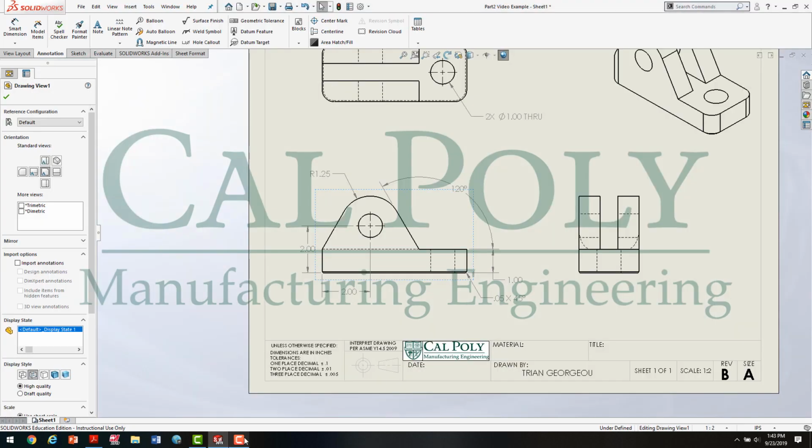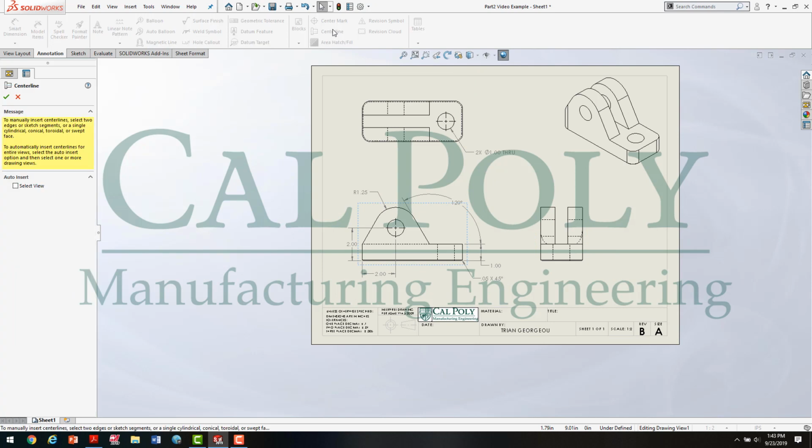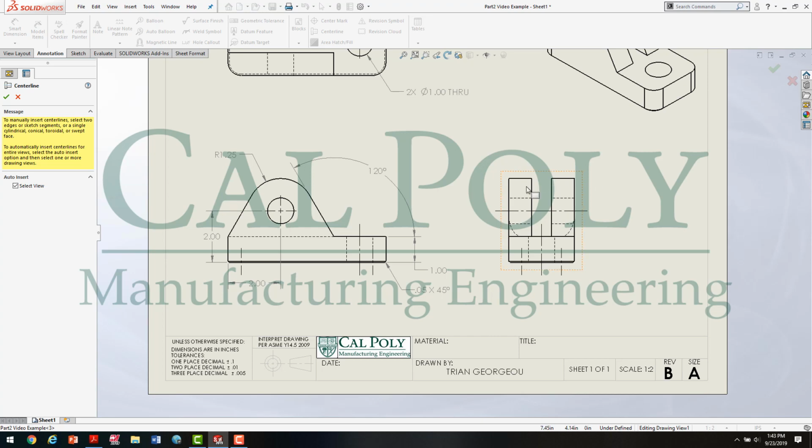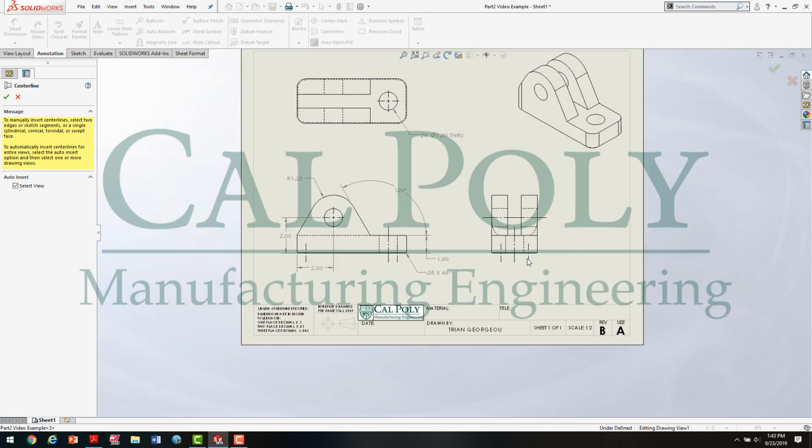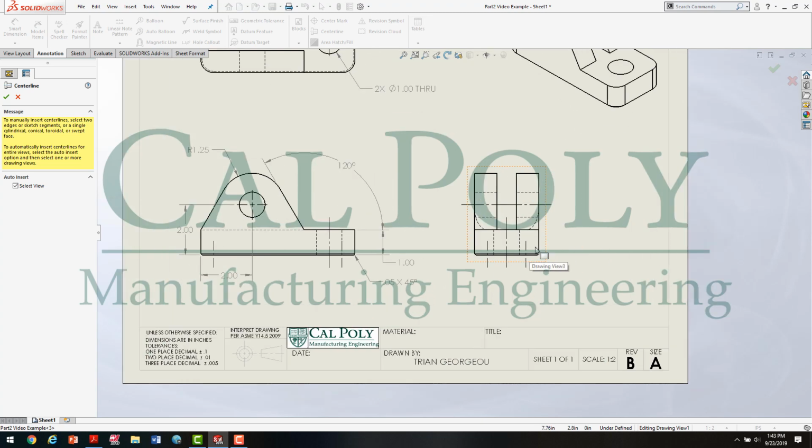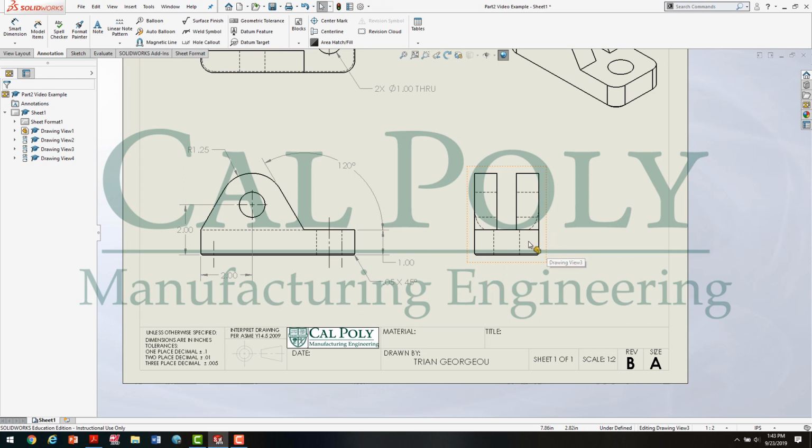So moving back to SolidWorks, you'll see that we have a centerline tool. Remember, you could automatically insert center lines by selecting Auto Insert and selecting View. Then you just click on the view and it actually creates the center lines. But notice it created the center lines for the radii, which we don't really want. So I'm going to go ahead and press Ctrl-Z.